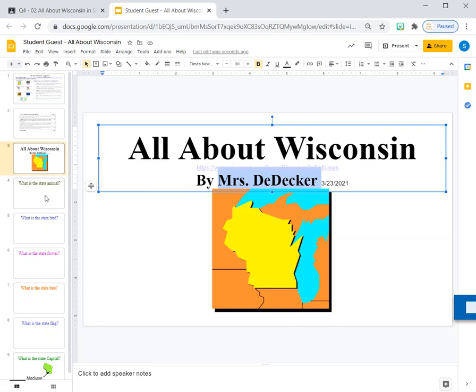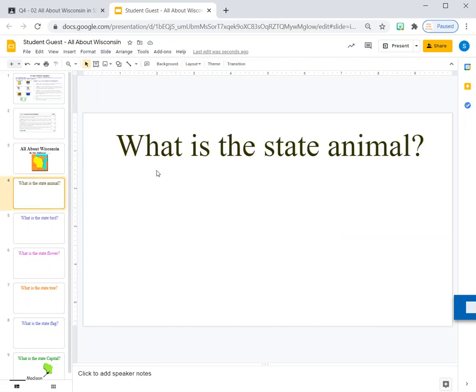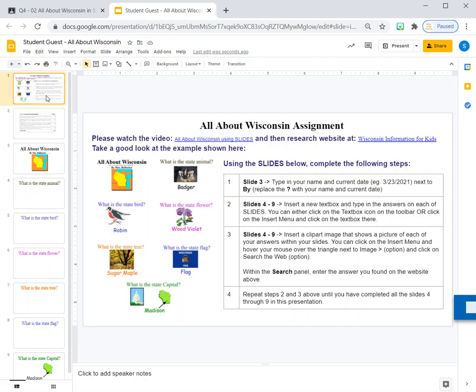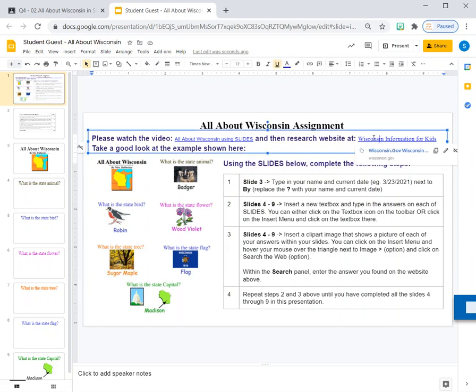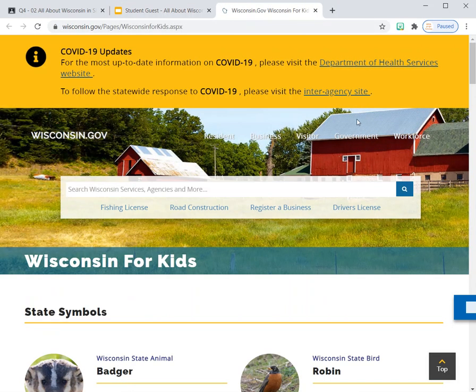And then now I'm going to go to the next slide where I have what is the state animal. So I need to go back to the slide which has the link to where I can find all these great answers. So I click it once, and then you click it a second time to actually get the website to come up. So it brings up this website, it's the Wisconsin government website, so it's pretty reliable.